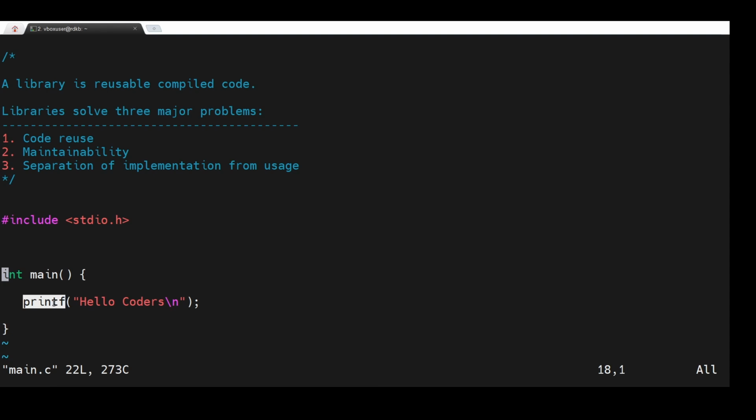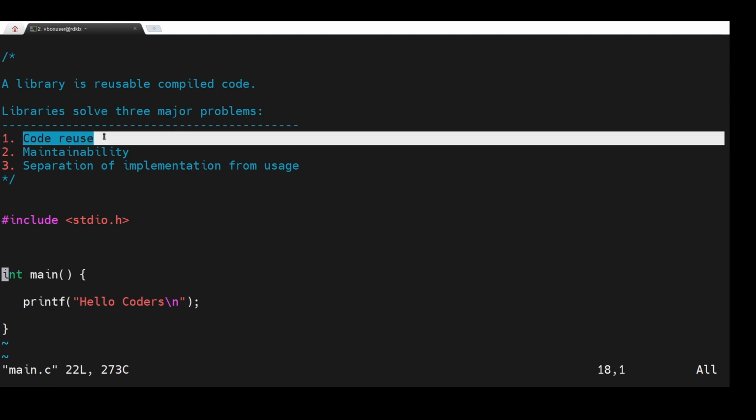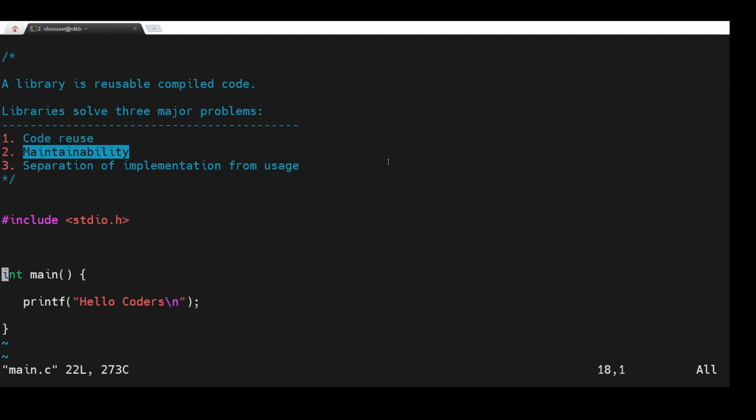Libraries solve three major problems. First is code reusability. We can easily maintain the code of that library because we need to fix only the code within this library, and we don't need to go to each and every program running in the system and change their code. So it's helpful for maintainability, and we have separation of implementation from the uses.